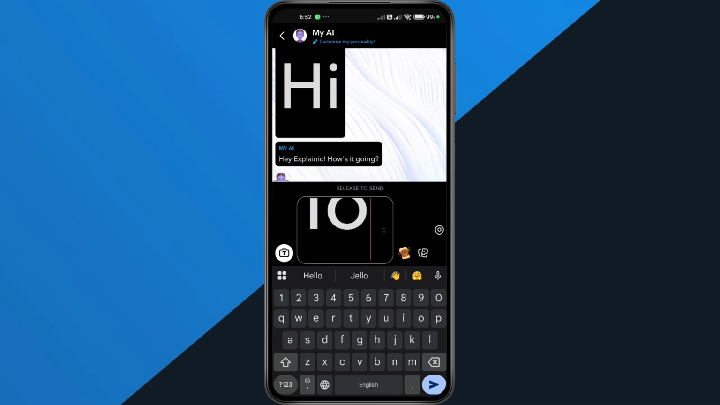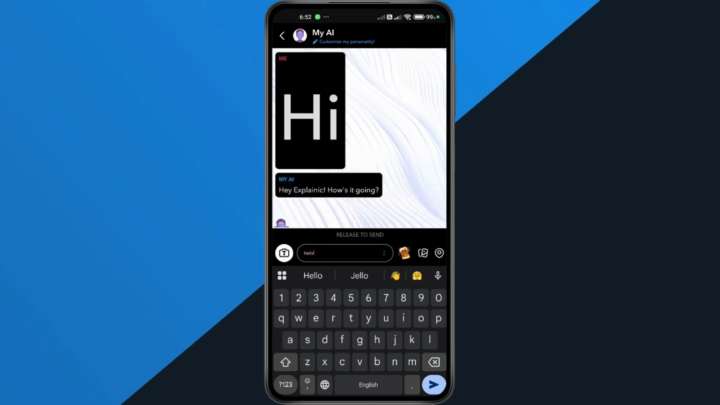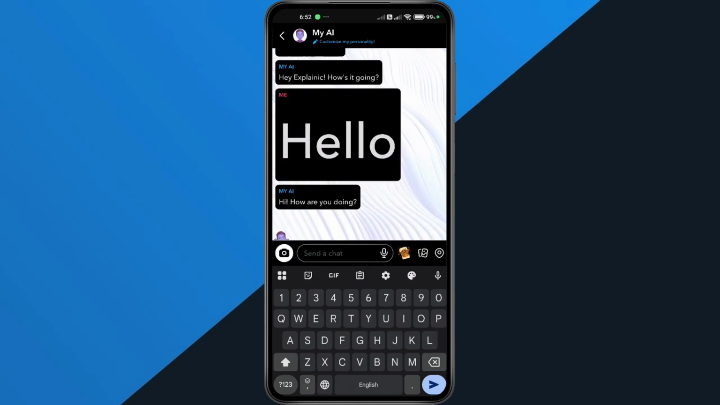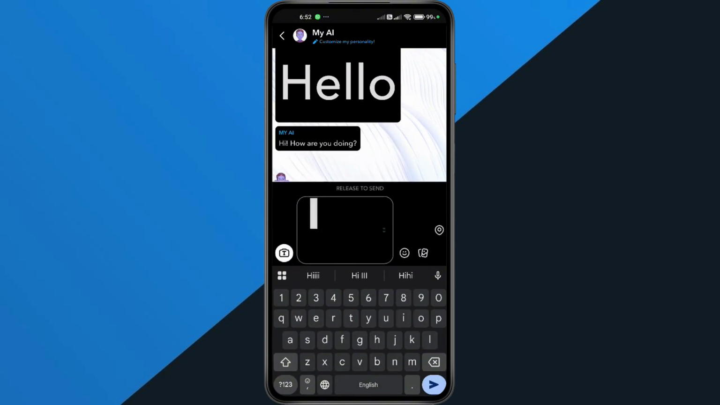And that's it. You can make your text as small or as huge as you like to grab attention in your chats. While there isn't a separate text size button, this drag and release method is the easiest way to customize your messages on Snapchat.